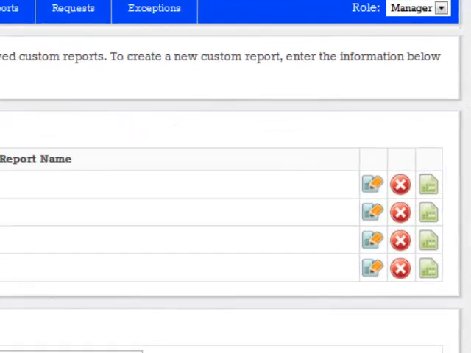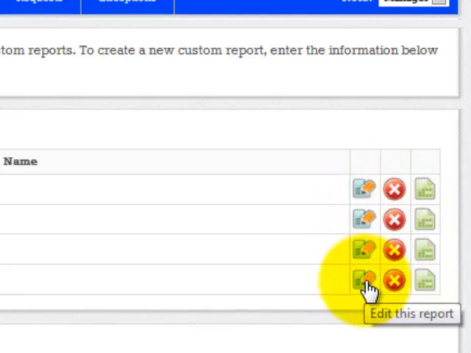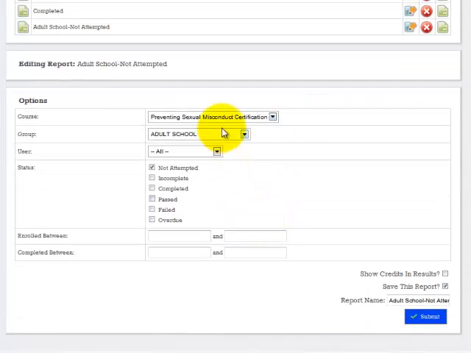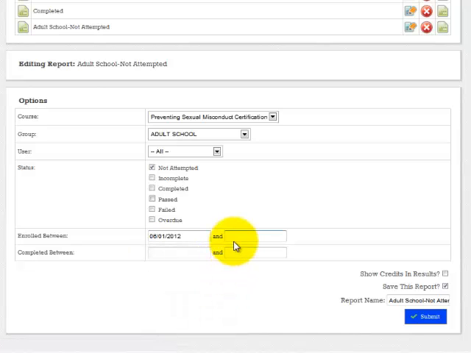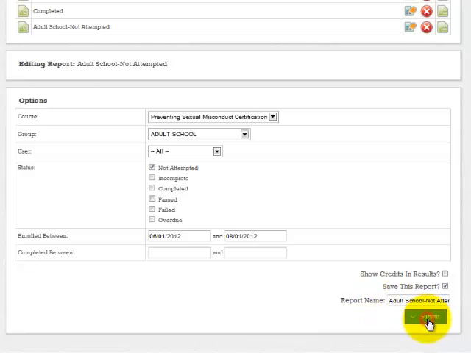Now any of these saved reports can also be edited by clicking the Edit icon located to the right of that particular report. So let's go back into the Adult School Not Attempted, and let's say that we wanted to limit those people whom we are searching for to a specific date. So let's look at those who were enrolled from June 1st to August 1st and click Submit.